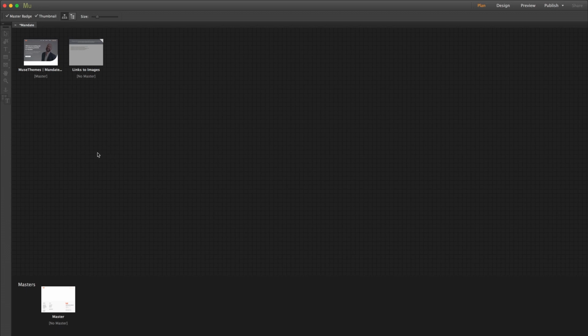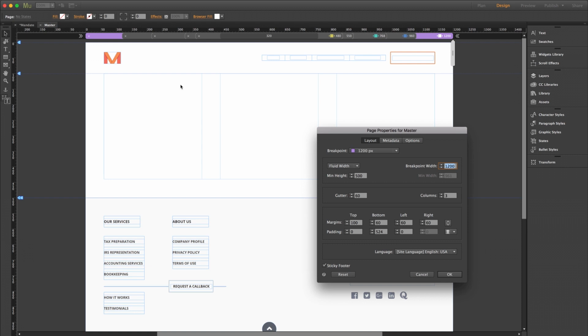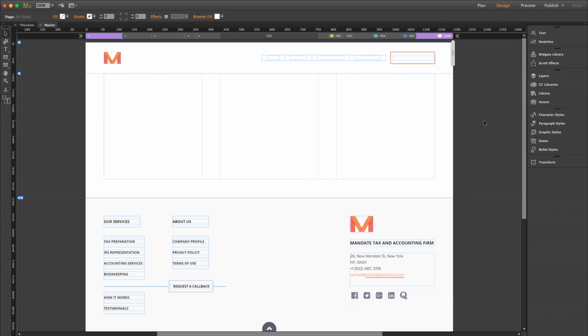Inside your plan view, you'll see a very simple setup, and I'm just going to jump into the master page first. And as you can see, we're working with a nice and even 5 breakpoint setup, and I can go up here to Page and then Page Properties, and we can see that we're set to fluid width. On our largest breakpoint of 1200, we have a regular Muse menu widget here on top, as well as a state button serving as our navigation.